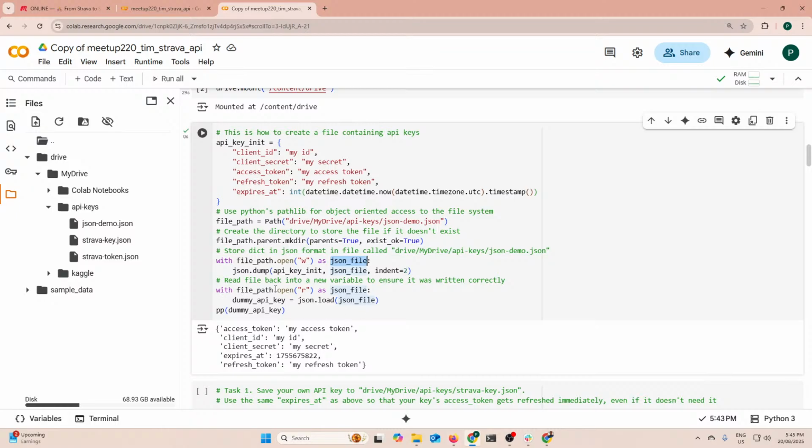And then I'm going to open it back up and read the data back out into a new variable, dummy API key, and then I'm going to pretty print it. So when I run that, this is what I get back. You see the output here. And so if you run that, you should get the same thing, especially if you've connected to your Google Drive, and you should now have an API keys folder in your Google Drive.